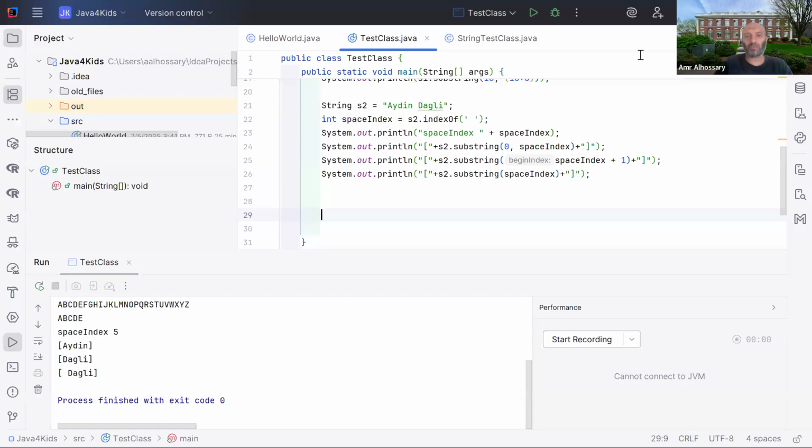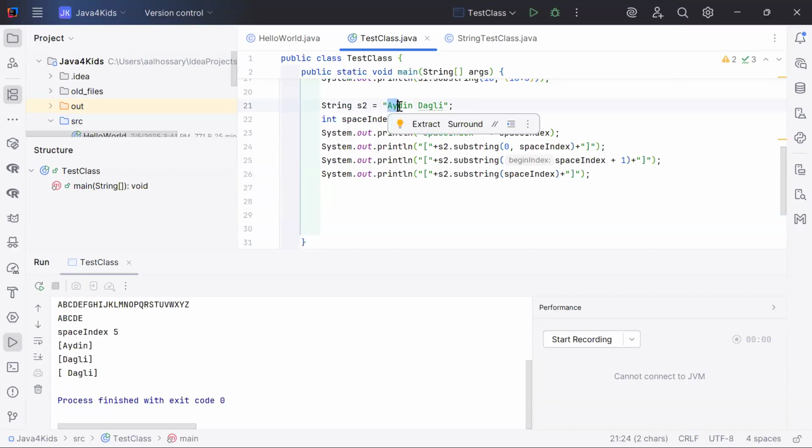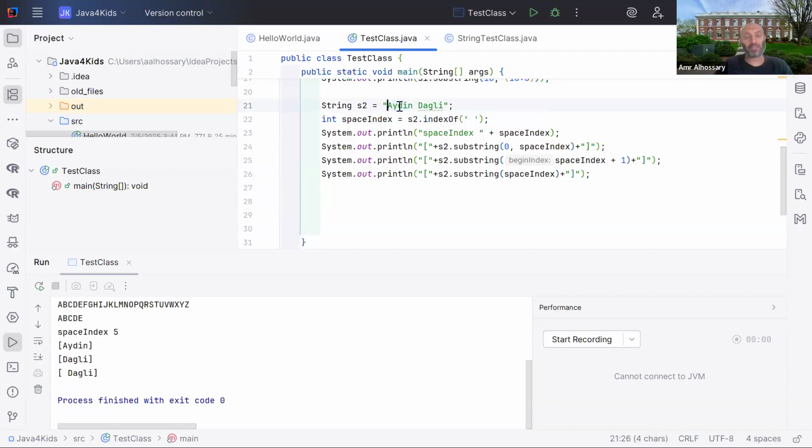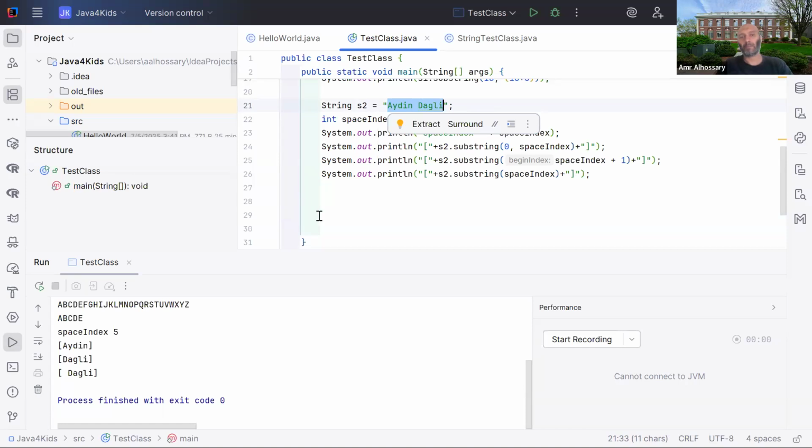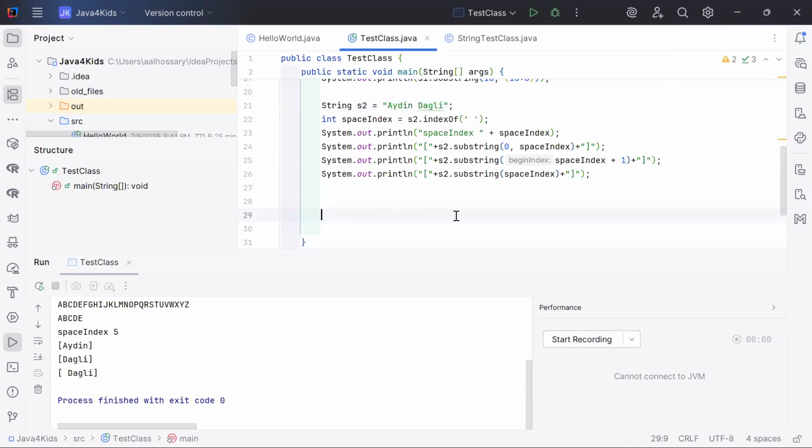So how much is the length of Aiden Dali? That is zero, one, two, three, four. Length, I'm asking about length. 1, 2, 3, 4, 5, 6, 7, 8, 9, 10, 11. Oh, yeah. So 11 is indexed from 0 to 10. Yeah, makes sense.